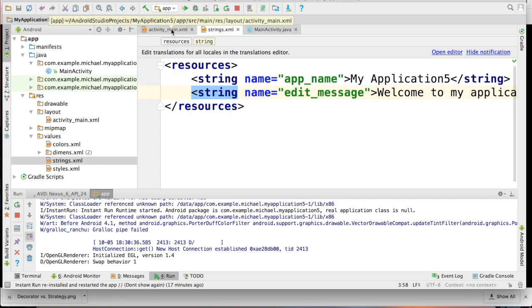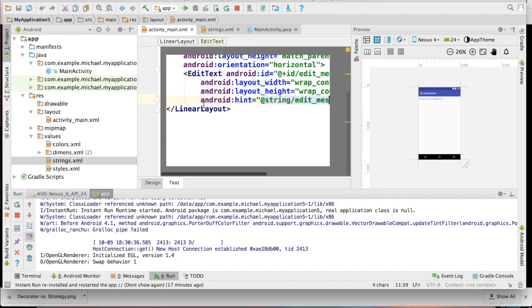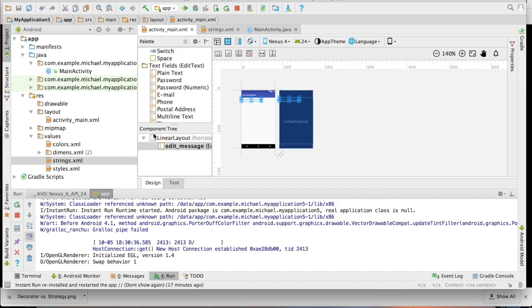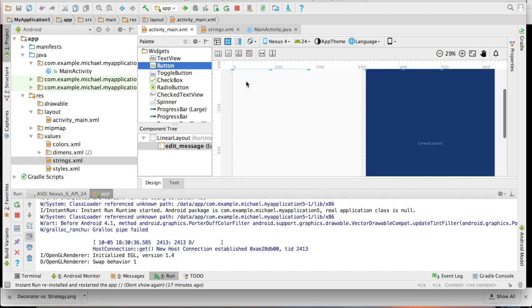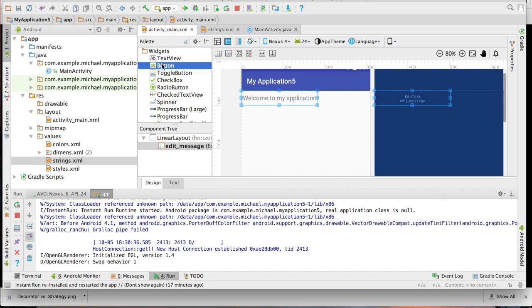So to add a button, anything user interface related, remember, is going to be your activity main. So you go here, go to design, and you see here we have button. All you have to do is click and drag it right here. Now you have a button in your application.